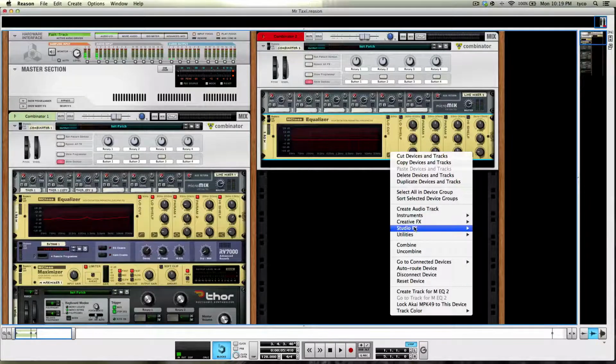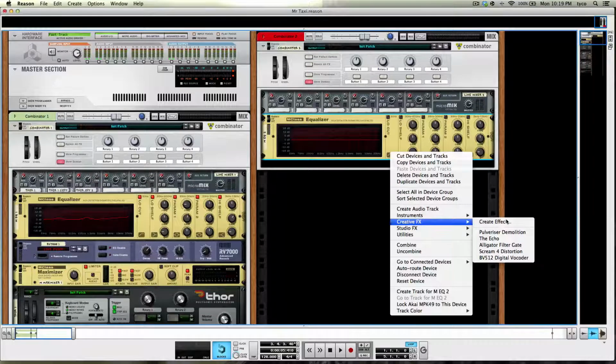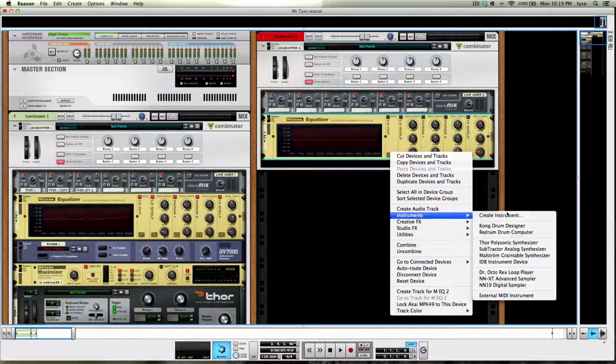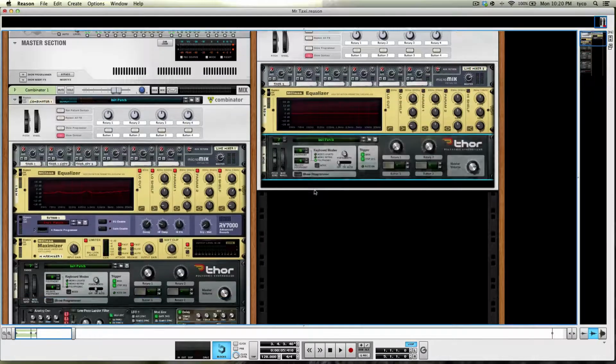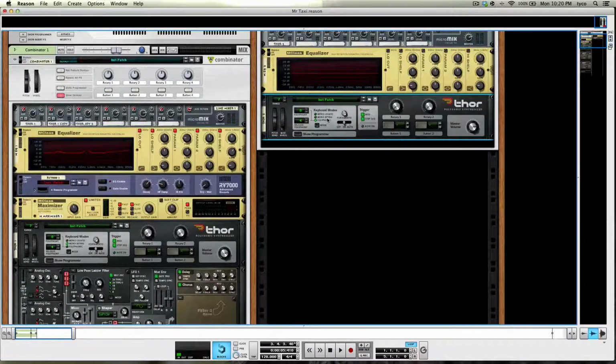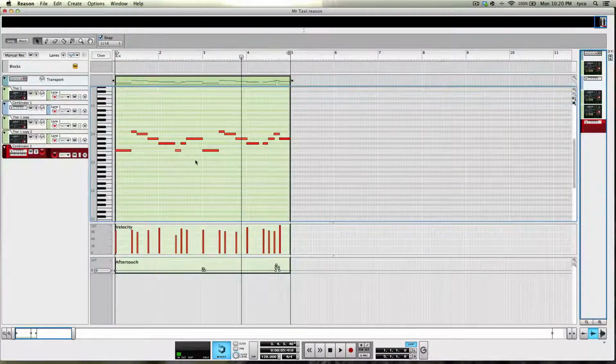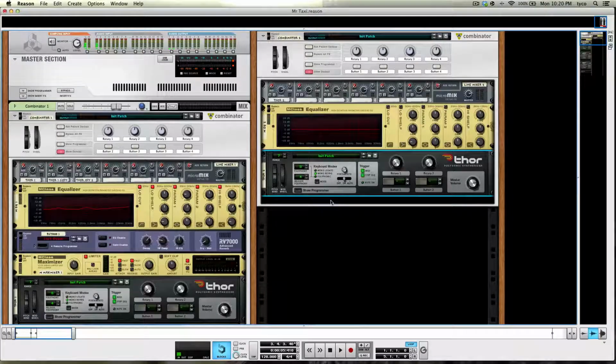Now we're going to create a Thor. Turn on the portamento and put it on mono retrigger. And I'm going to go ahead and copy over some MIDI notes. These are the notes if you'd like to copy them. And this is what it sounds like, just raw how it is.